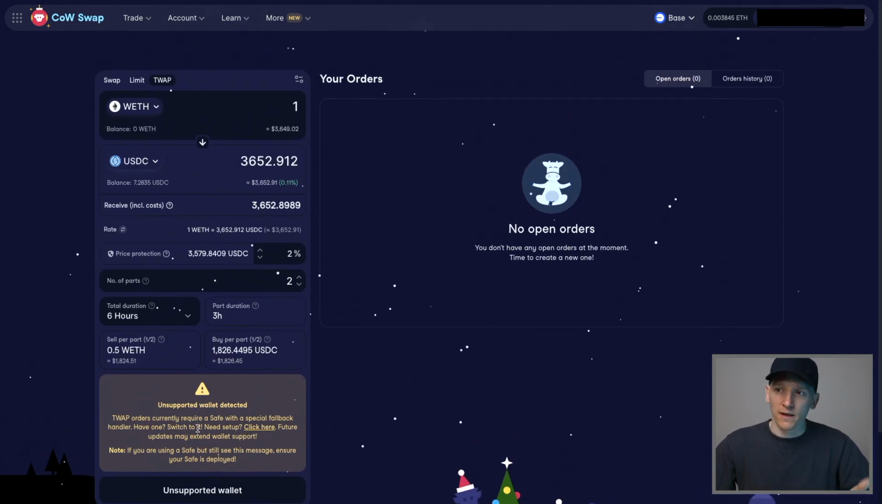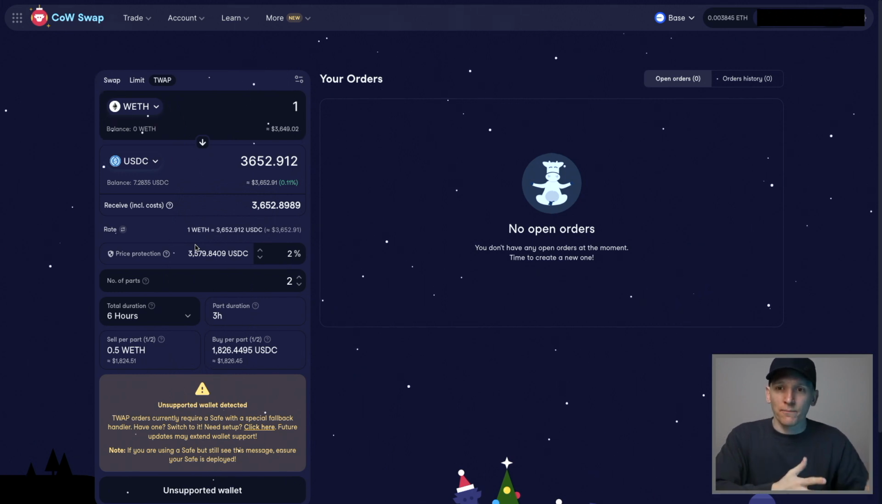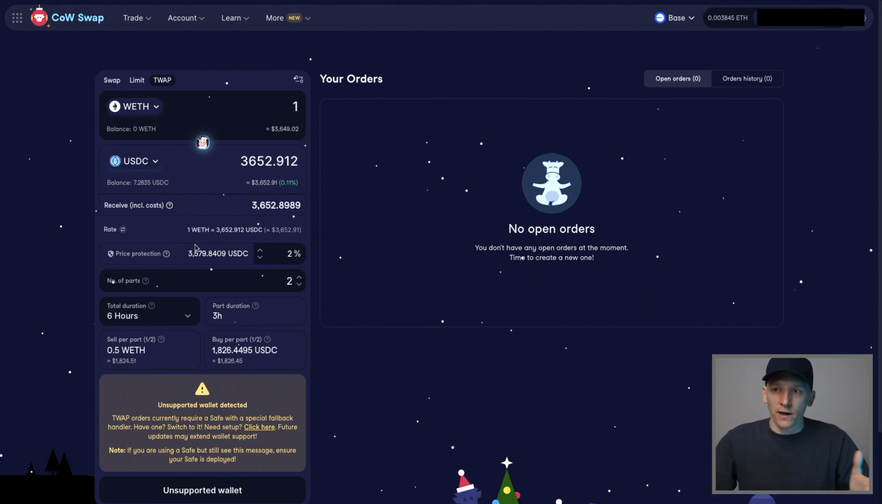Unsupported wallet for me, if you're using MetaMask or something, you can use that. That's for much bigger orders that you want to split up and get a trade price that is more or less what the market is trading over a certain period of time.